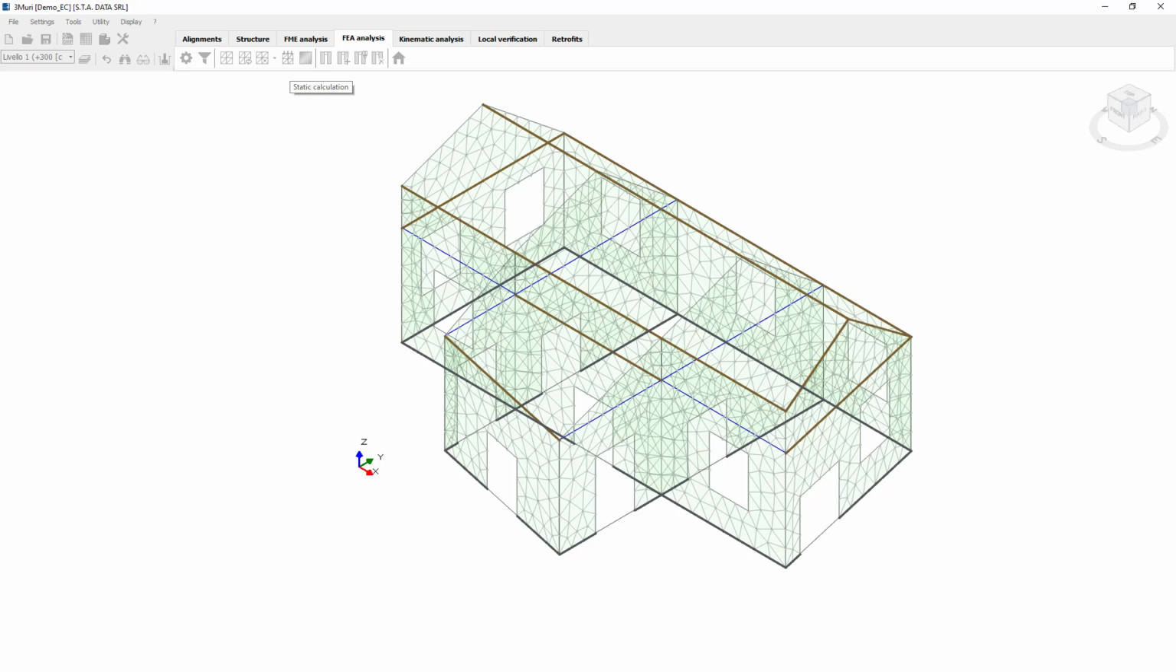Once the calculation is done, we are going to be able to see the results. Tremuri is going to present us with the results of different limit states and different combinations of loads, and the results are going to be presented in several ways. We are going to be able to see the deformed shape of the structure. That's going to give us a very precise shape of the structure.